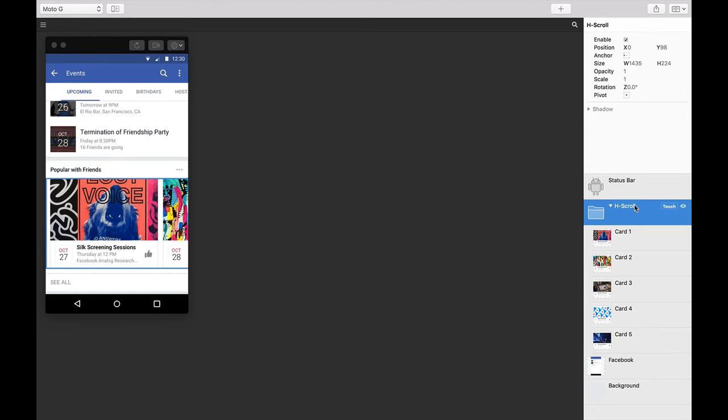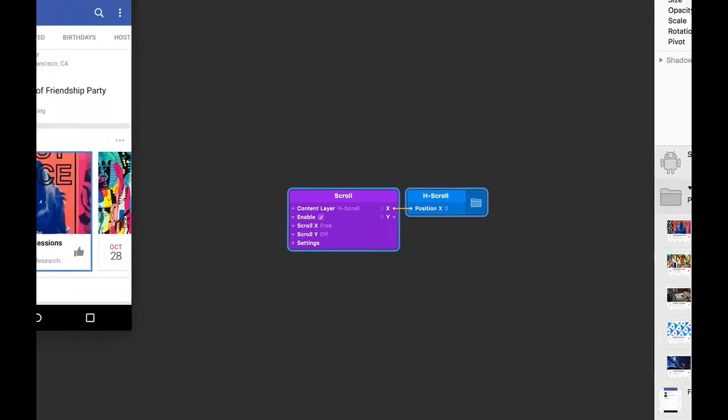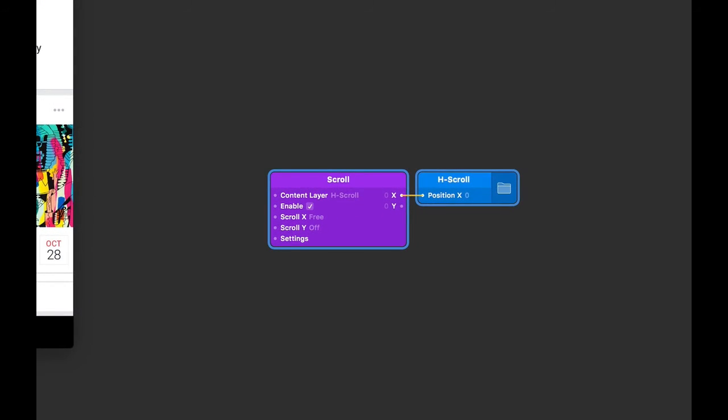We add scroll like any other interaction by hovering over the layer, clicking on touch, and then clicking on a scroll option. We want horizontal scrolling, so let's choose scroll X. What we end up with on the patch editor is a scroll patch connected directly to the X position of that layer, the H scroll group.